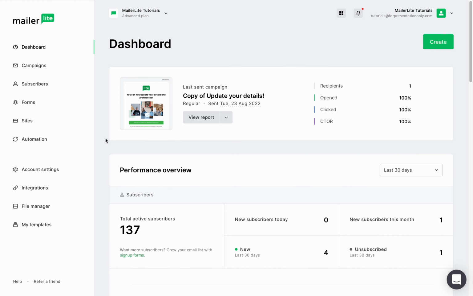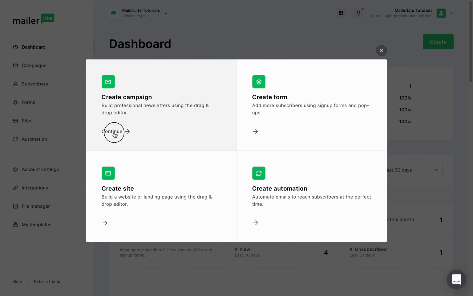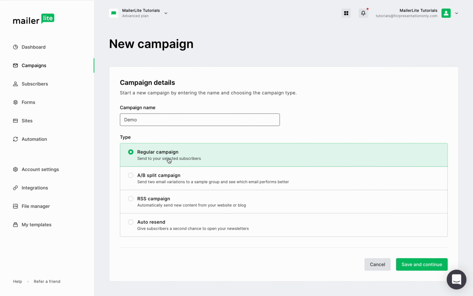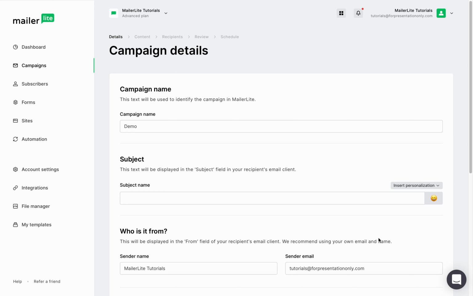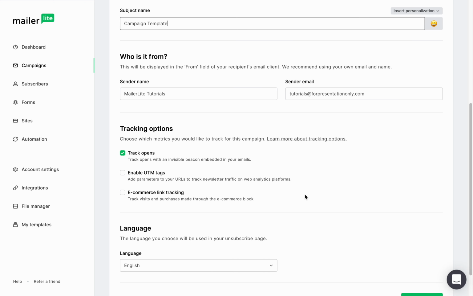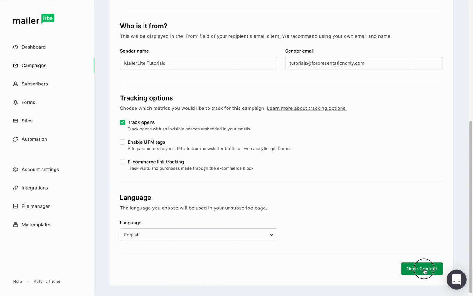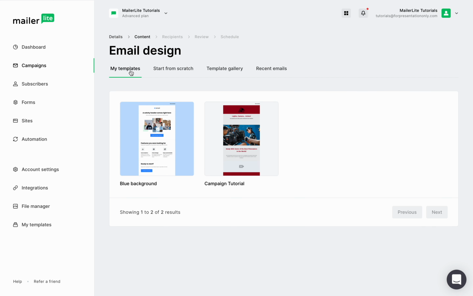to create a template. Back in the dashboard, let's click on Create, choose Campaign. I'm going to breeze through this process for those who already created campaigns with MailerLite, and for those who haven't, make sure to watch our tutorials on how to create a campaign. Now, the first page we see here is My Templates. If you don't have any templates on this page, it will be blank.